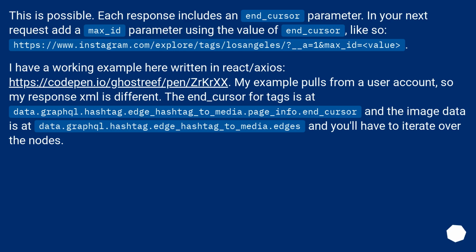I have a working example here written in React/Axios, at this URL. My example pulls from a user account, so my response XML is different. The end_cursor for tags is at data.graphql.hashtag_to_media.page_info.end_cursor, and the image data is at data.graphql.hashtag.edge_hashtag_to_media.edges, and you'll have to iterate over the nodes.